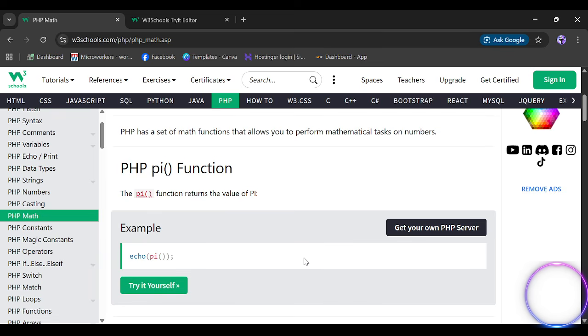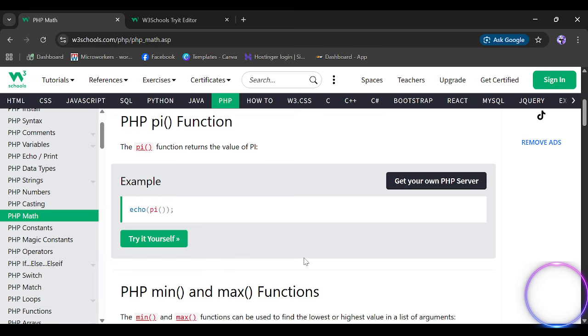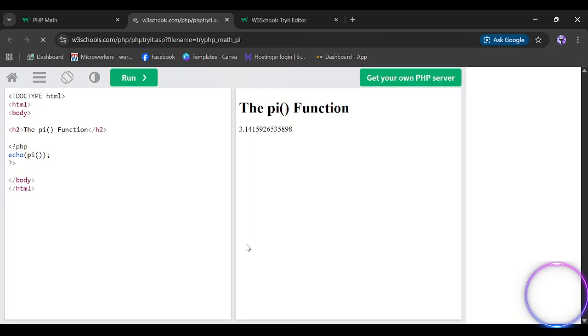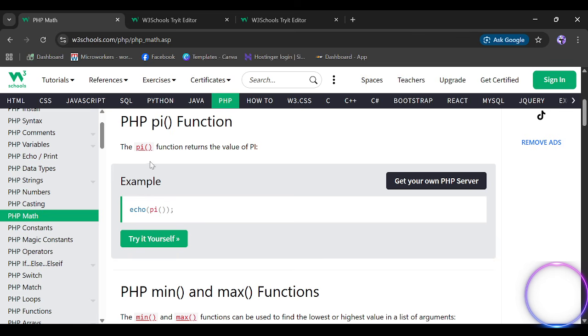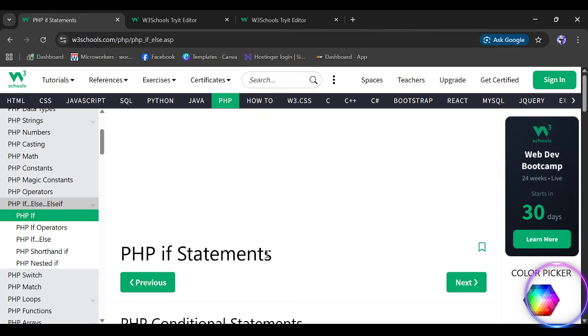PHP also has some built-in functions that you can directly use to calculate mathematical calculations. If we give pi, that means it will automatically declare this variable 3.1415926535898 or something like that. And another is if else statement.